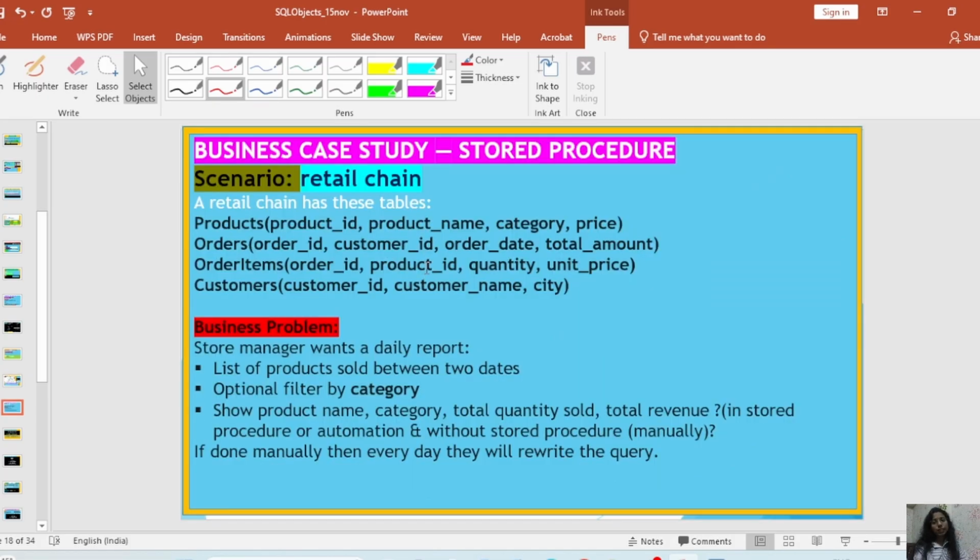Then another business case study for the stored procedure. Here, it has been told: a retail chain has tables like products, order items, customers. So these are the elements, columns. The store manager wants a daily report listing products sold between two dates, with an optional filter by category, showing product name, category, total quantity, and total revenue. Do it in a stored procedure or automation, not manually. If done manually, then every day we'll rewrite the query.